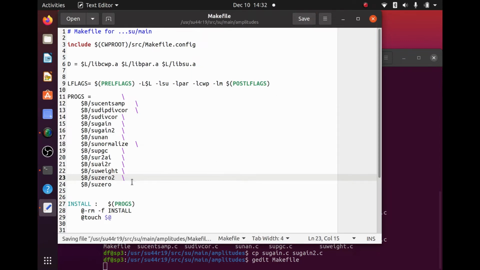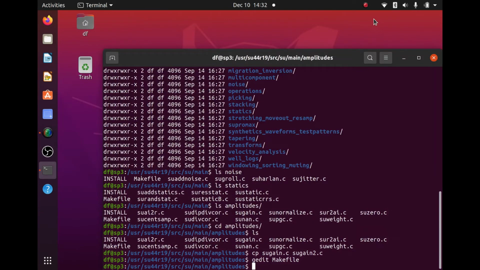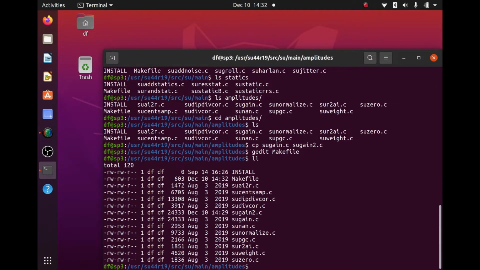But I'm not going to keep it. What I'm just trying to show you here is that I'm very much afraid of all parts of a Makefile. So be very, very careful of your edits to make sure it continues with the same structure that other lines have. So I'm going to save that again after that edit. X out. So here I have, there's my sugain2 that I just created.